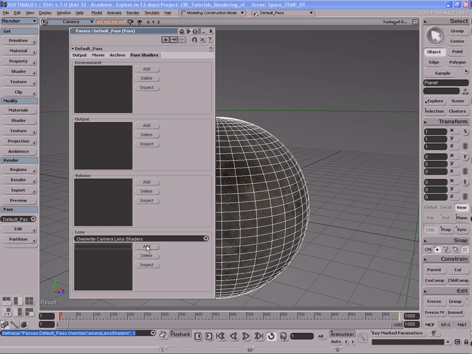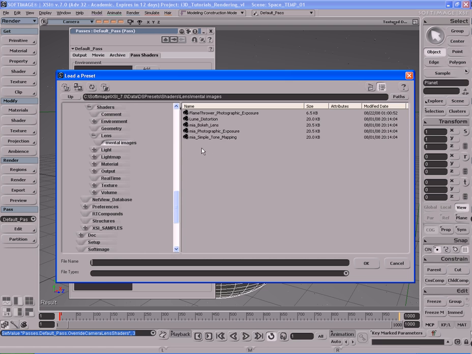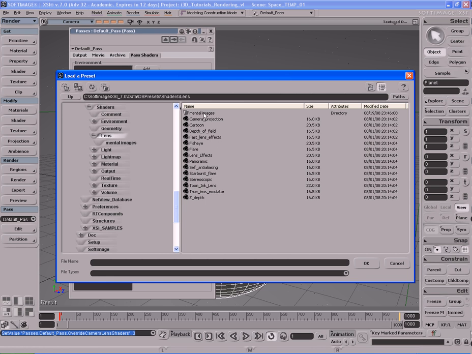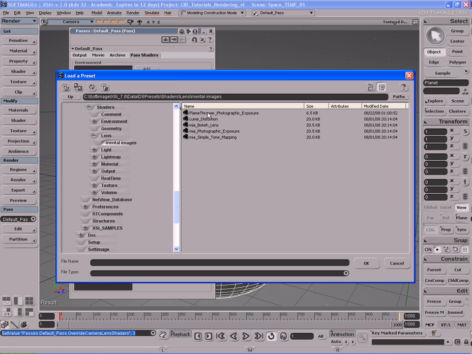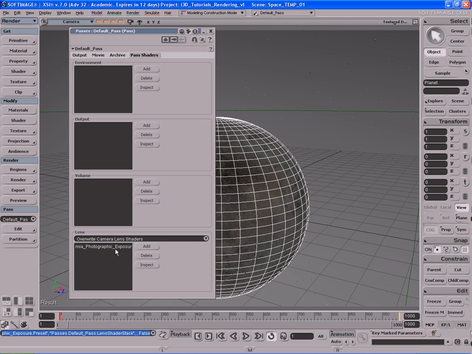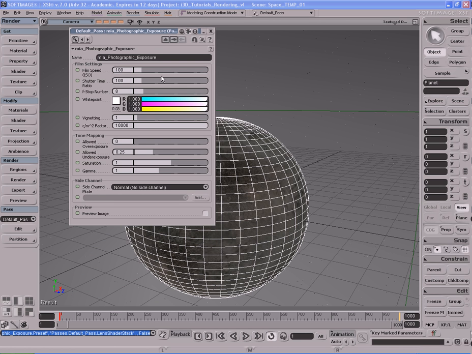So I'm going to click on add and a browser is going to pop up and it's going to pretty much allow me to choose whatever shader I want. By default I'm taken to the default lens shader folder here in XSI. If you were taken to this lens shader, just go over here to the mental images folder and you'll find a shader called MIA photographic exposure. Let's go ahead and bring that one in, and then let's double click on it here in the list to open up its PPG to make some changes.